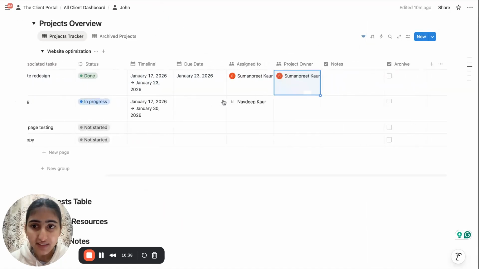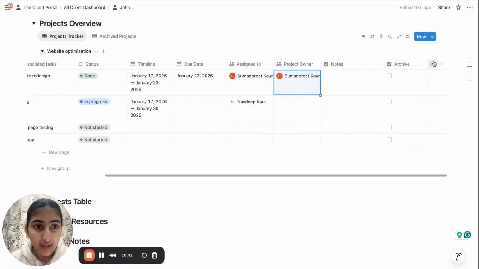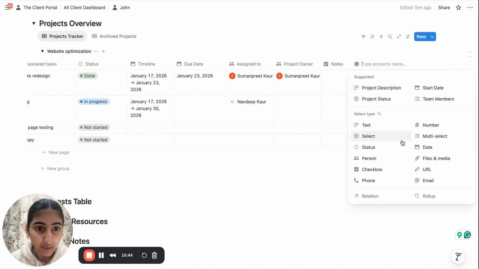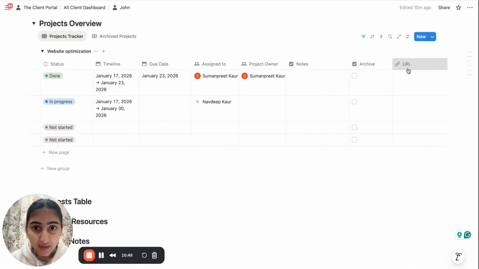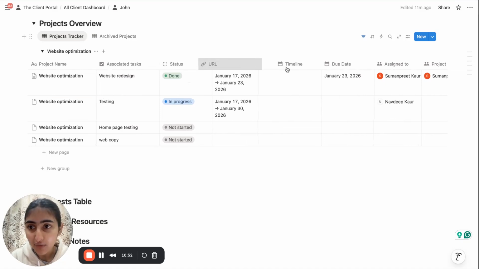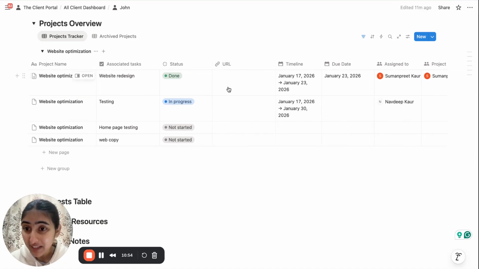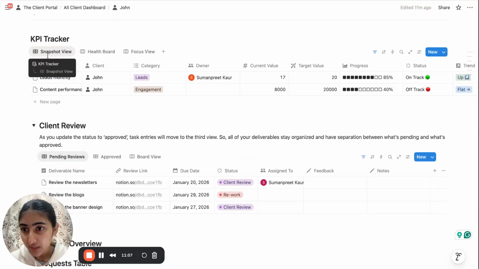The next part is that, let's say you want to have links here, you can simply click on this add property button and add the URL here. So here you can mark the links, let's say of the website, of the tasks which are listed down here, so that everything gets centralized at one place. Let's close it down.